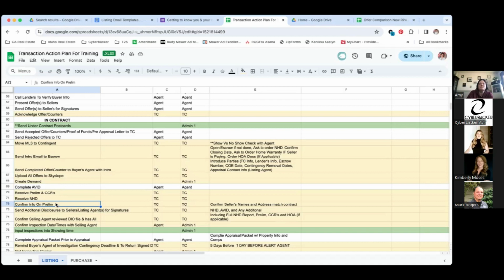Confirming information on the prelim, we want to confirm the seller's names, that who we had on the listing agreement matches the prelim. We also want to confirm the address. There are a couple of streets, and I know of one in Fairfield that was recorded incorrectly, so it shows up differently on the street sign than it does on the preliminary title report. So we just need to make sure everything's accurate with what's on the listing agreement, and the purchase agreement matches that preliminary title report.